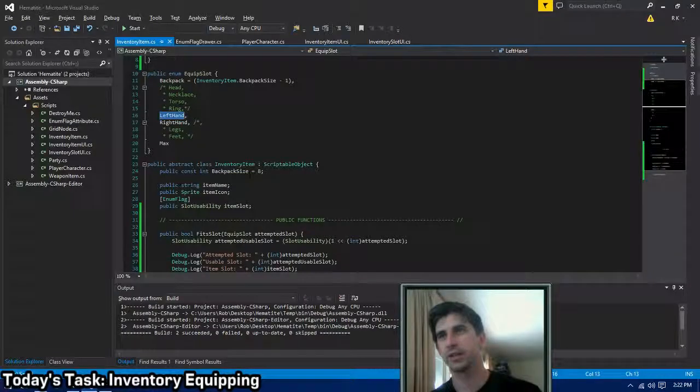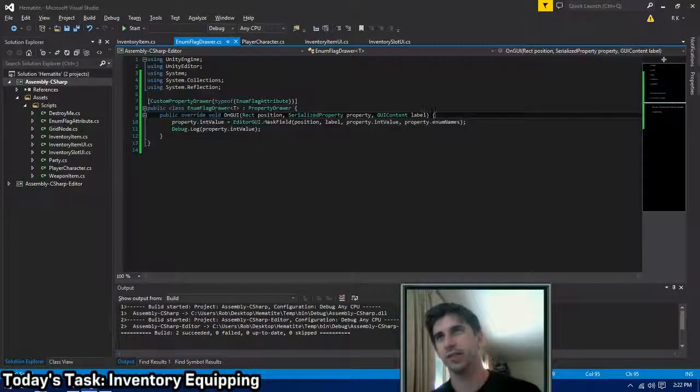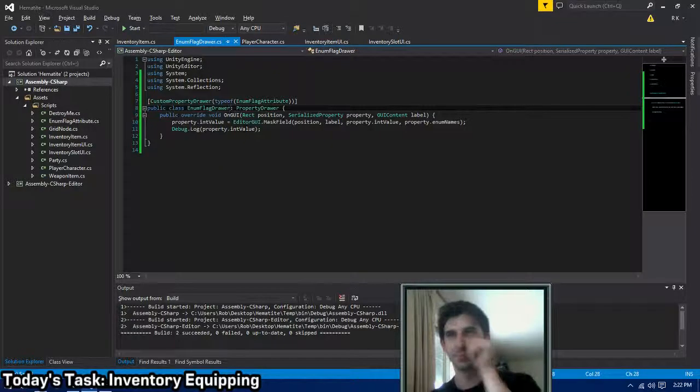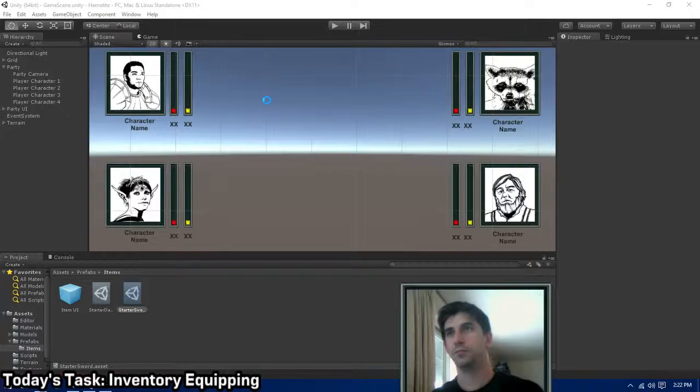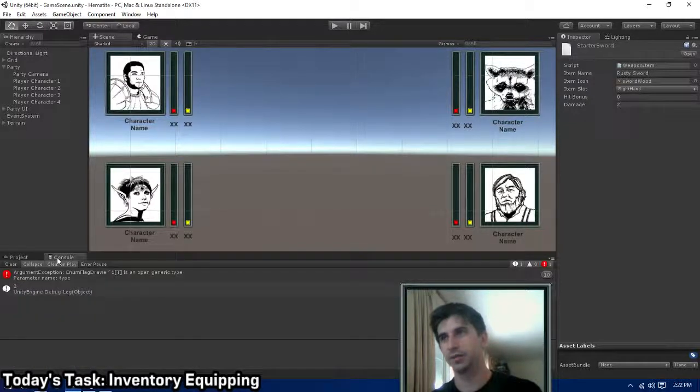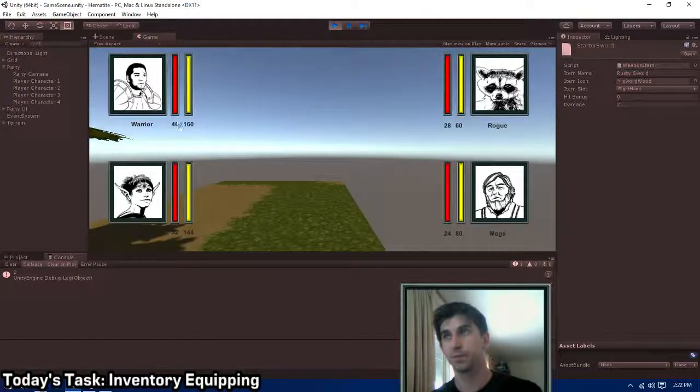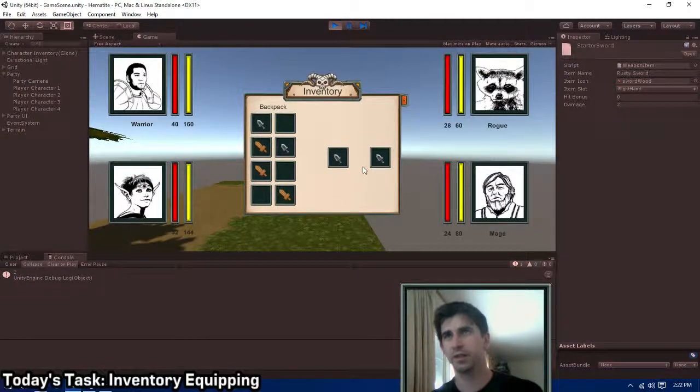An open generic type. Yeah, okay, sorry, I'll delete that. There we go. No more complaints? No more complaints. Good. Okay, so a sword should only be able to go into somebody's right hand. Seems clear and simple enough. So, if I take this sword and try to dump it in the right hand, it doesn't work for the following reason.